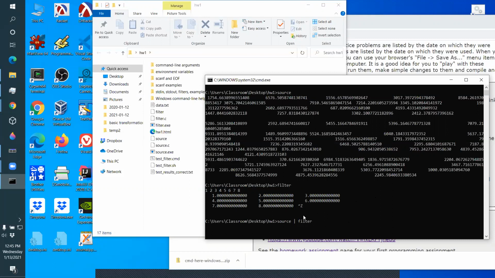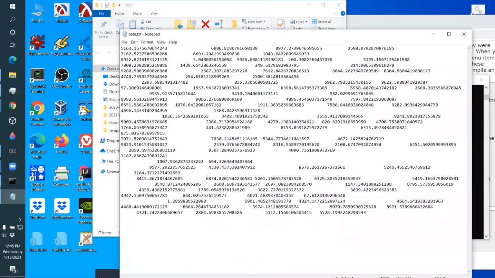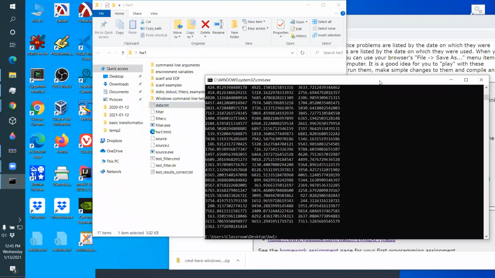The beauty of this is that filter reads from what it thinks is standard input, and we control what standard input really is. So here, standard input was a keyboard. Here, standard input is the output of source. Let me do you another example. I have a data file here. See, it's a bunch of numbers in it. I'm going to run filter now, reading that data file. So I type filter, and here's the command to say that now standard input for filter should be the data file.